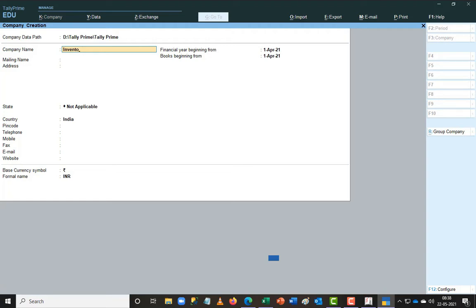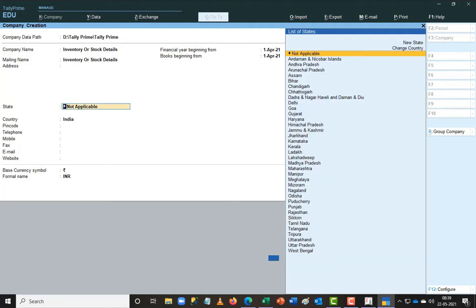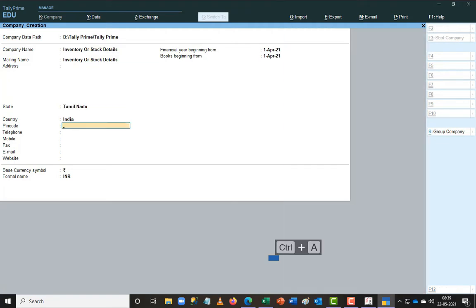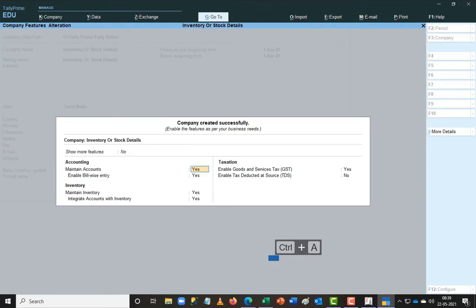Inventory or stock details. And even here I'm not going to bother much. I'm going to just take up the data as it is.